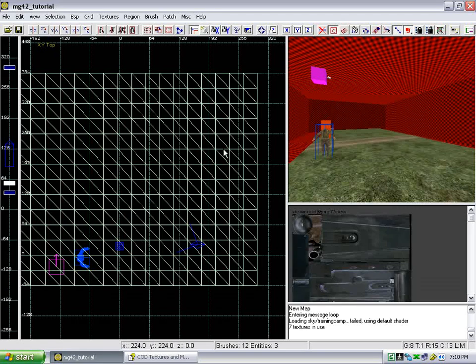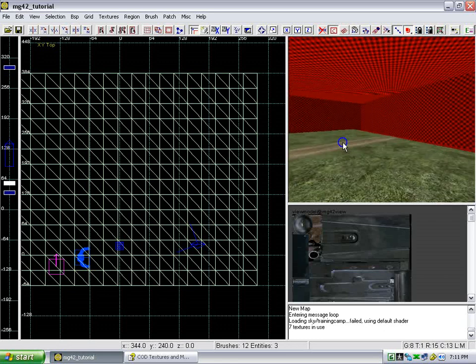Hello, I'm jdawgg, and this is going to be my quick little easy MG-42 and models tutorial. I'm going to show you how to add in a model to your map and then also add in an MG-42.